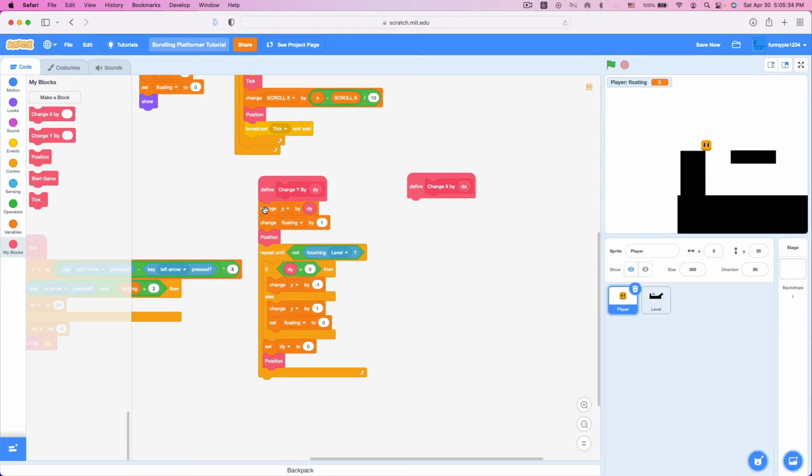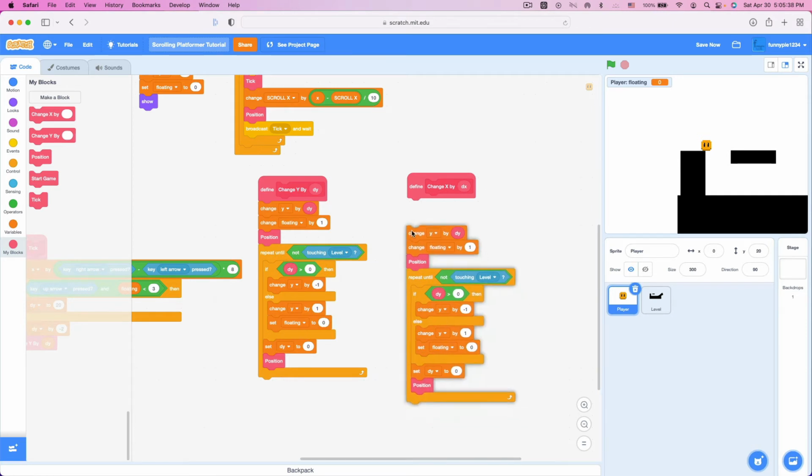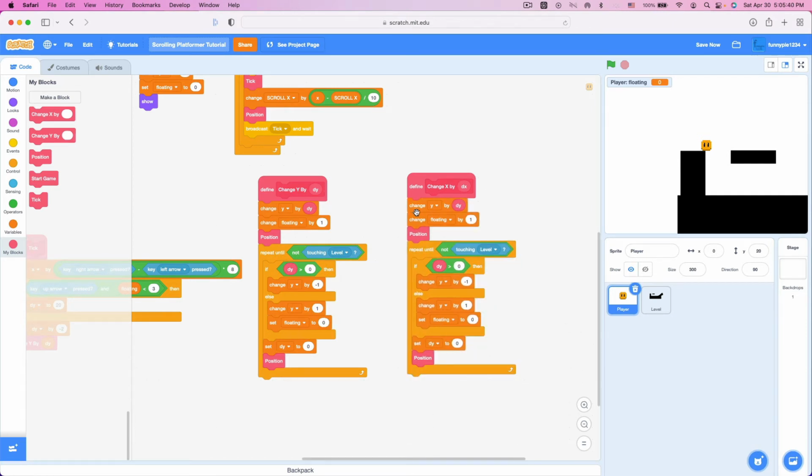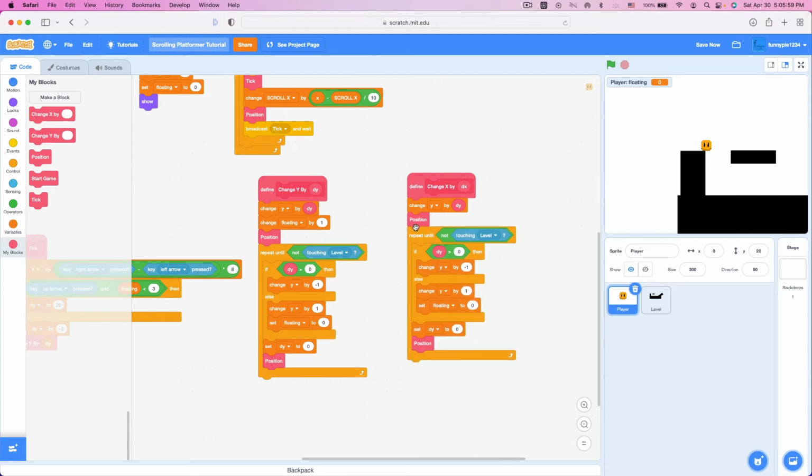All we're gonna do is duplicate our y scripts, and we're just gonna stick them underneath the change x. Yes, this is definitely cheating. So change x by dx. Everywhere we see a y, we're going to replace it with an x. Everywhere we see a dy, we're going to replace it with a dx. So basically just swapping. And first of all, we don't need these floating variables. These floating variables are only for y, so we can get rid of those.